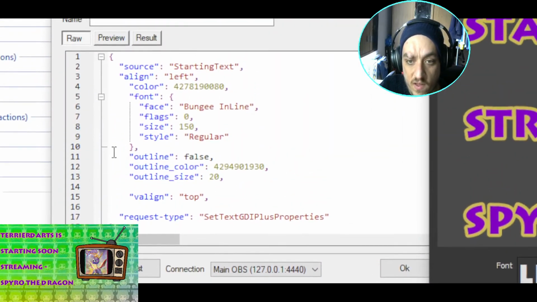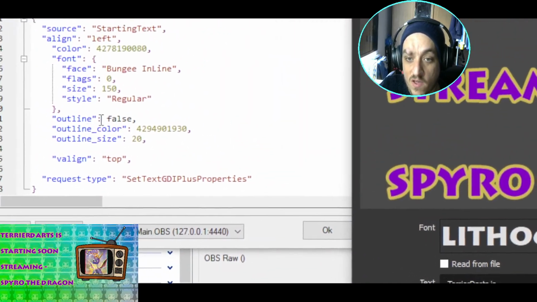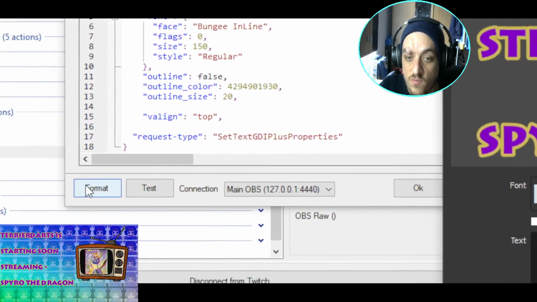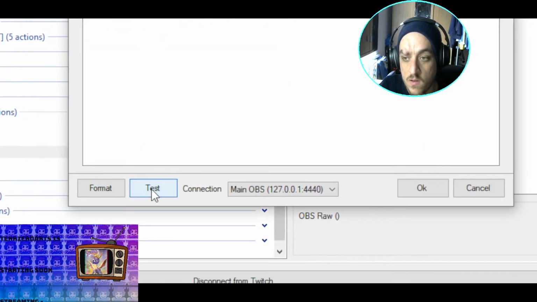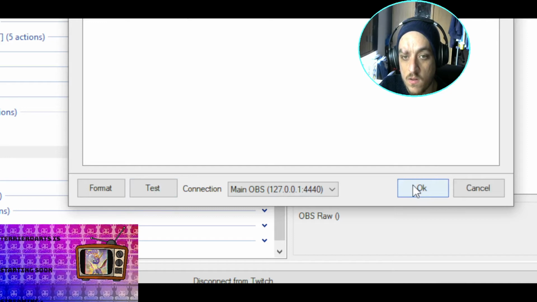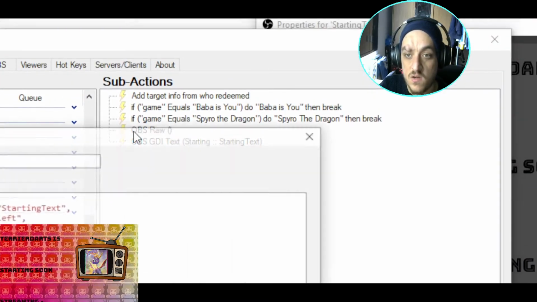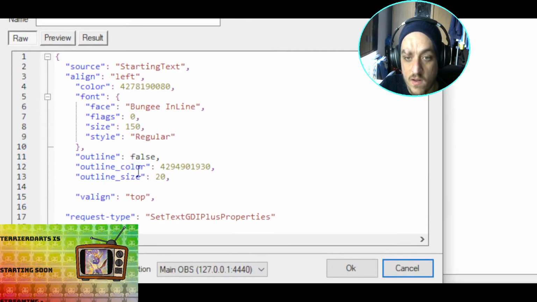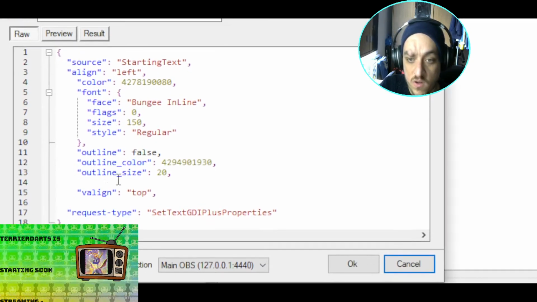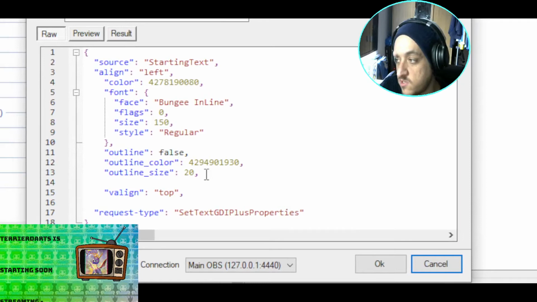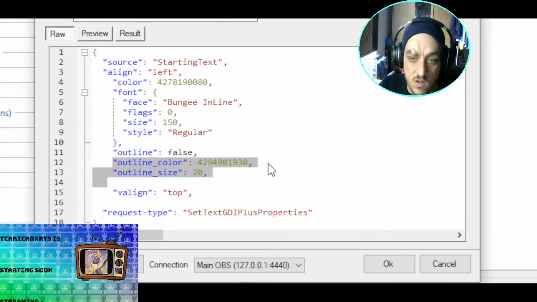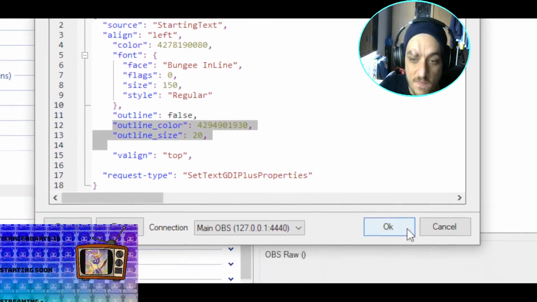And then we've done that outline. If you don't want an outline, you should press false, and it will remove the outline. You see it's changed everything back because I pressed test. But again, this one has no outline. If you want an outline, you should press true. If you're doing false, you can just delete these two lines, but it'll ignore them anyway.